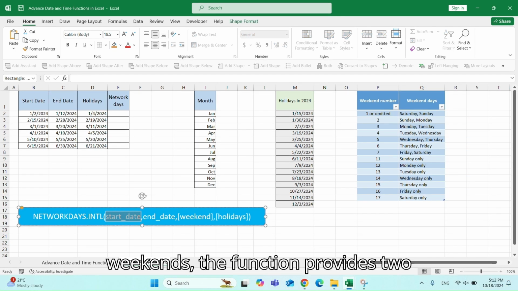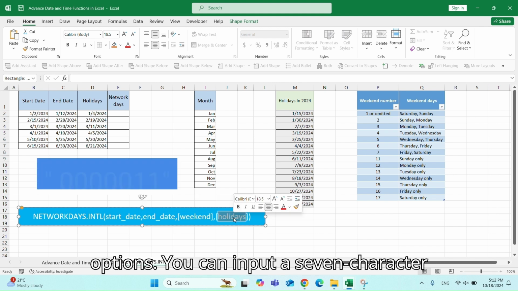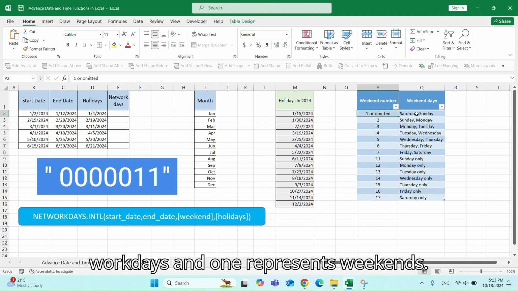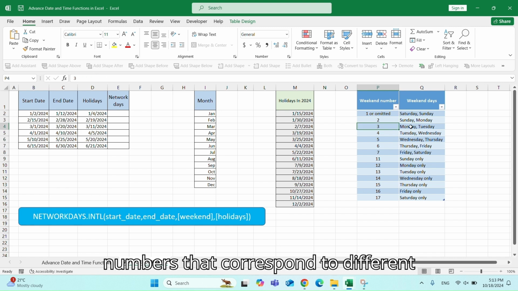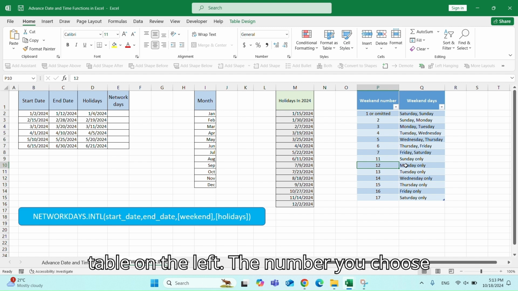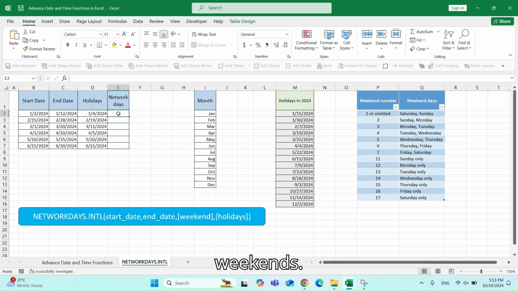To configure weekends, the function provides two options. You can input a 7-character text string, where 0 represents workdays and 1 represents weekends. Alternatively, you can use predefined numbers that correspond to different weekend combinations, as shown in the table on the left. The number you choose will determine which days are treated as weekends.